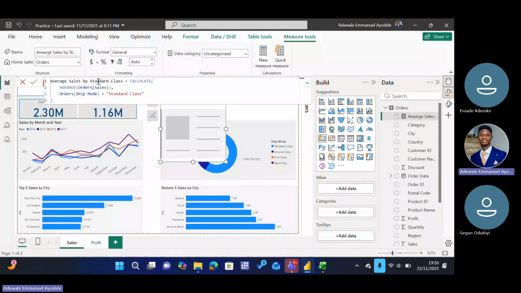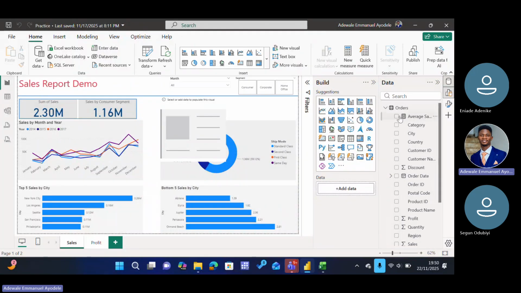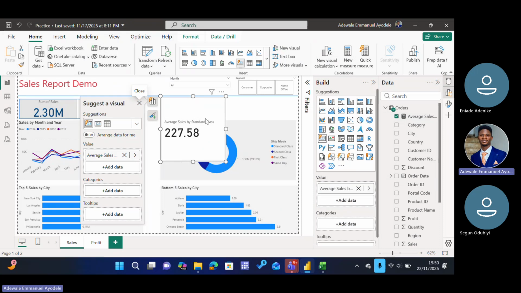Average, yeah, and I press enter. I've edited it; that's how to edit your measure. So average, and I drag it down here. You can see that the average sales by standard class is 227. So let's say I want to format it.